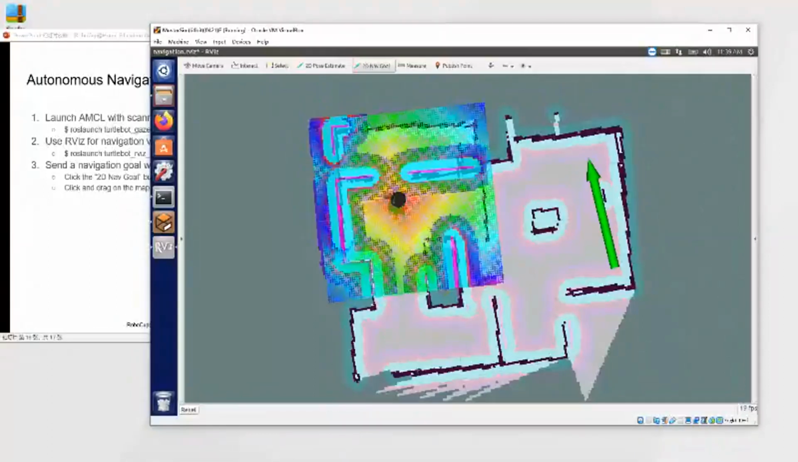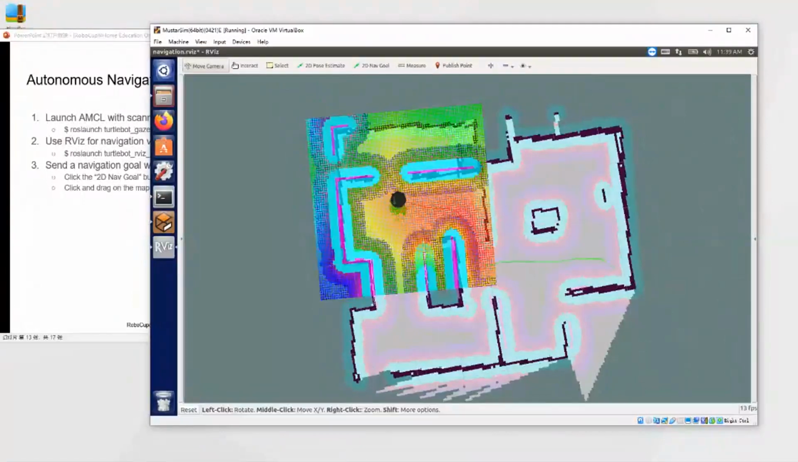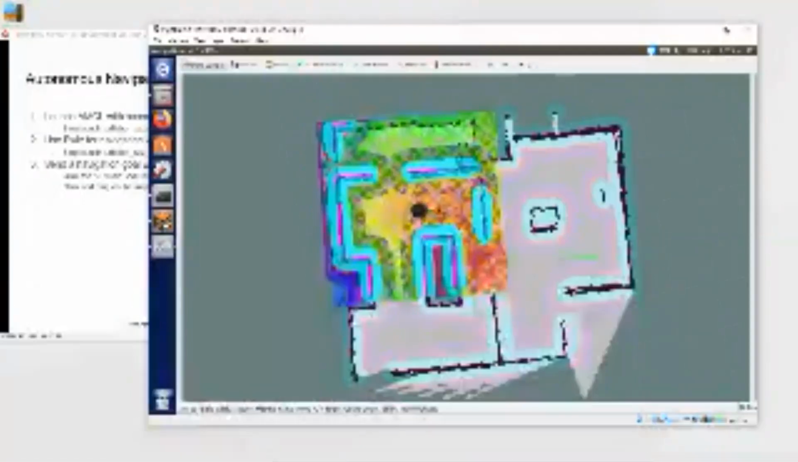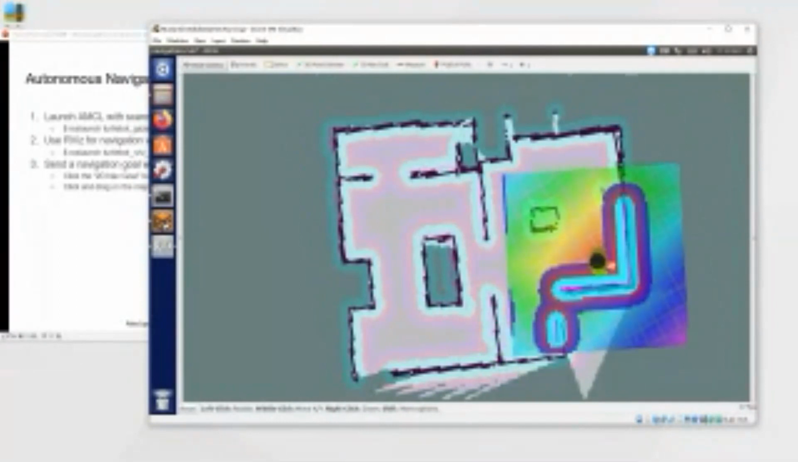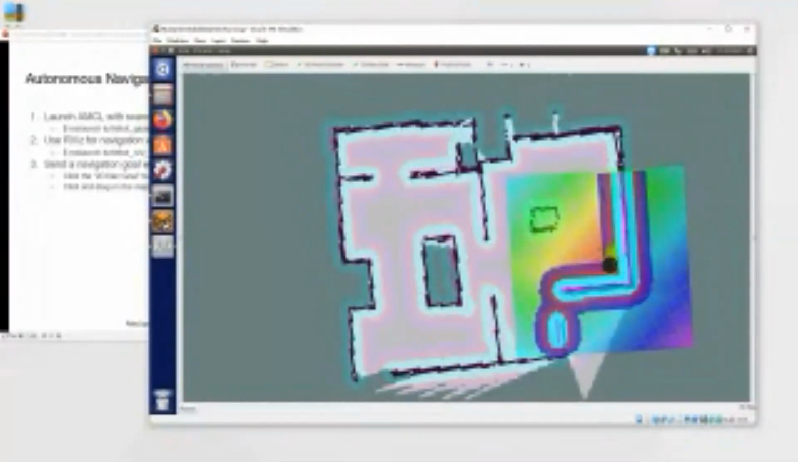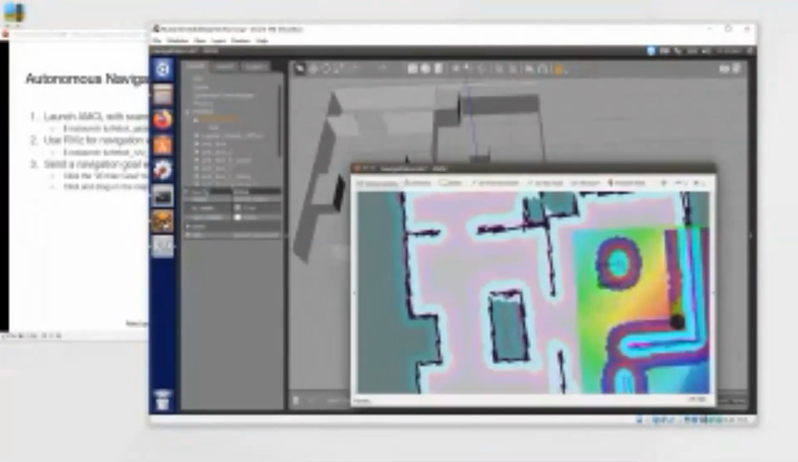And I choose another one. The robot will plan a path according to the obstacle and the walls. The green and the red line shows the path. Okay, now I will show you the Gazebo environment and the RViz.